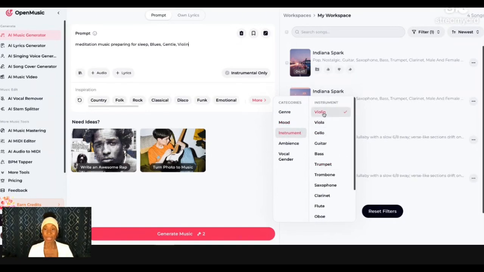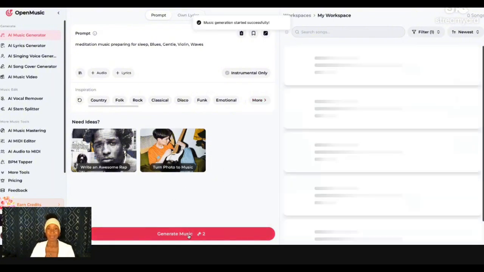And instrument, I love the violin. You can choose whatever you like over here. It has several options, as you can see, all the way down the list: guitar, bass, trumpet, trombone, saxophone, and so on. I want the violin. The ambience, let's give some waves. And the vocal gender, we don't want any vocal gender, so we're going to leave that blank. Let's create. Simple as that.